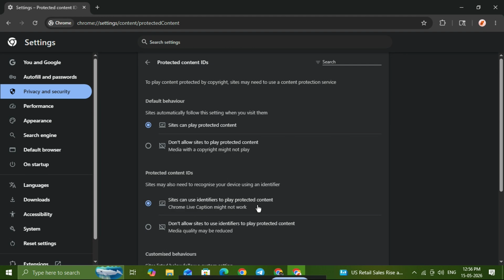To make sure the changes fully take effect, close Google Chrome completely and then reopen it. Restarting the browser helps Chrome apply the new settings properly. After that, try opening your streaming service again and check if the protected content now plays without any issues. If it still doesn't work, double check that the settings are enabled and that your browser is fully updated. And that's it. You've now turned on DRM in Google Chrome browser.